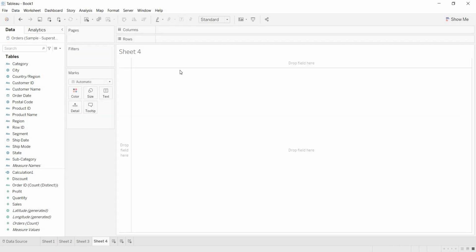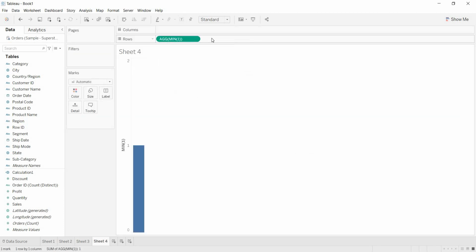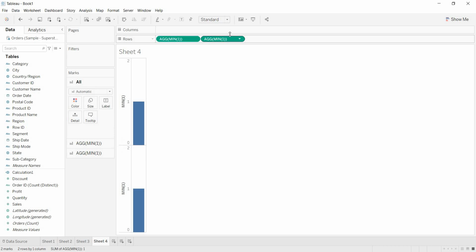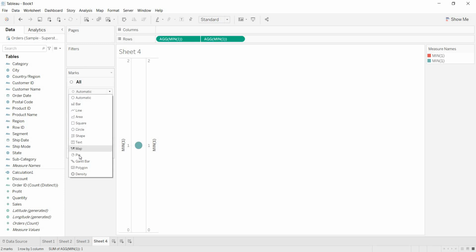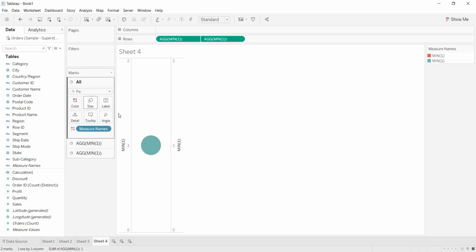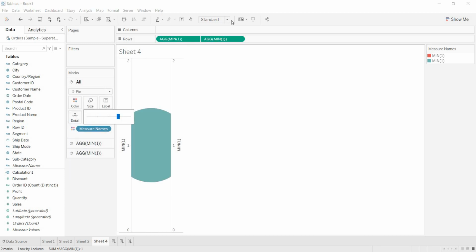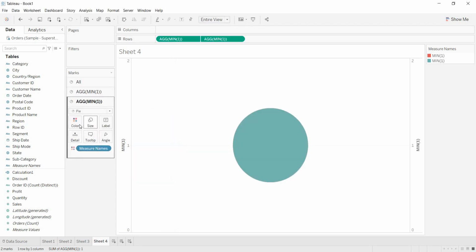Generally, I'll be very quick on this. Min of 1. Generally, when we are building a donut chart, we will take an ad hoc calculation and form the dual axis with the same axis. Here I'm converting this to pie chart and increasing the size of both the ones. Just take it to the entire view.